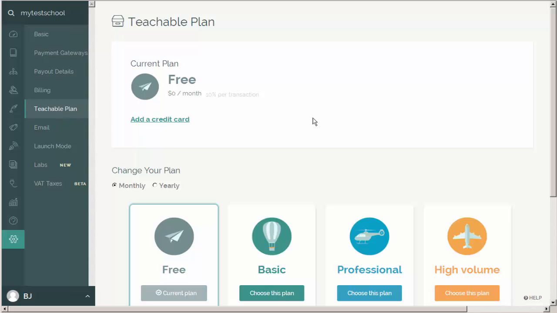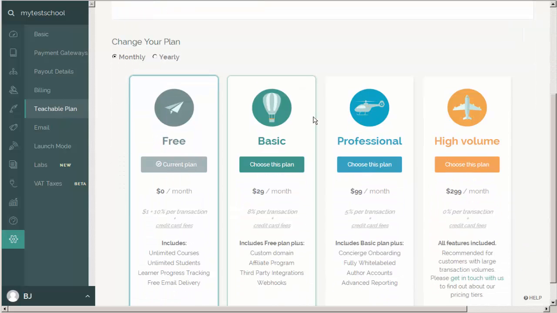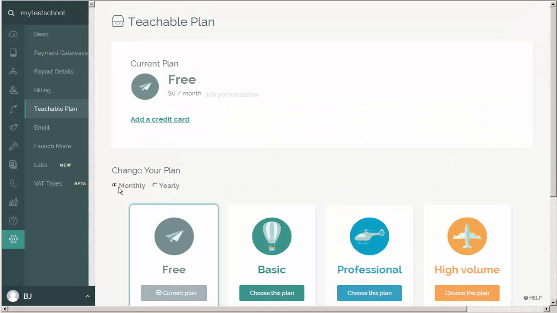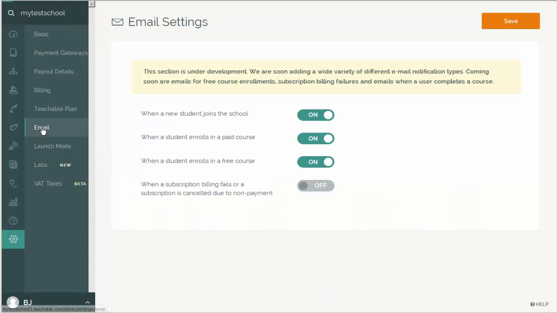Teachable plan, this is where you can upgrade your plan, whether you want to pay monthly or yearly, and add in your credit card details. Email: when a student joins the school, when a student enrolls in a paid course or free course, or when a subscription billing fails, you can turn on the emails to get notified of those events.